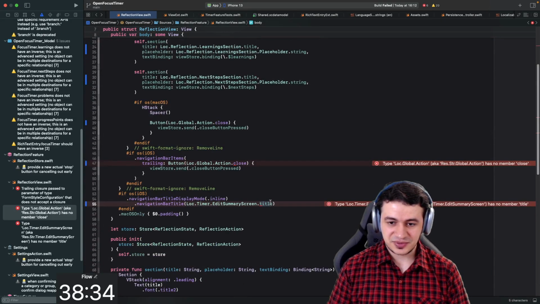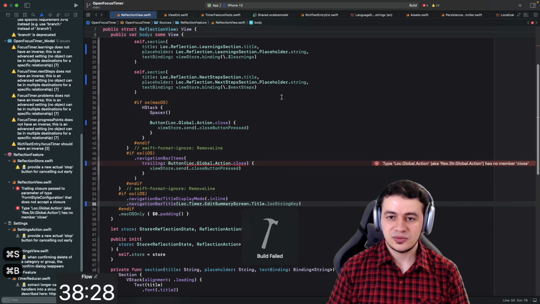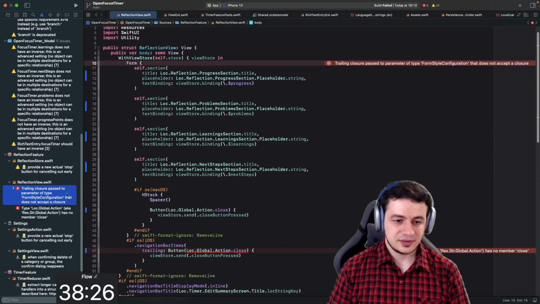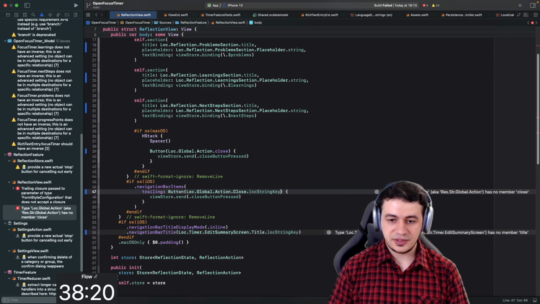All right, let's see what else we need to fix here. This is also navigation title, so we can use localized string key. What else do we have? The close here, just in button, so localized string key.